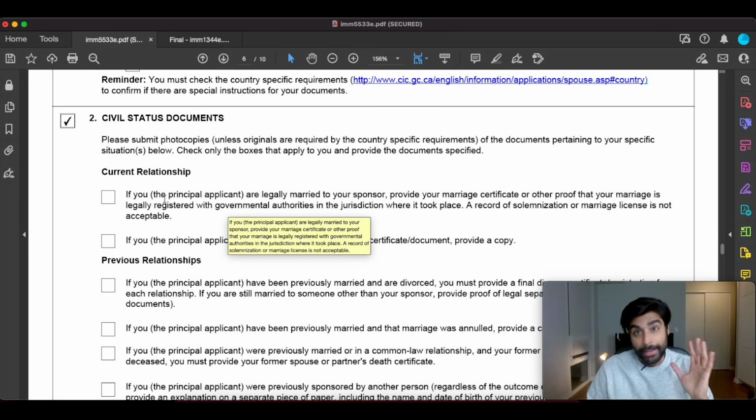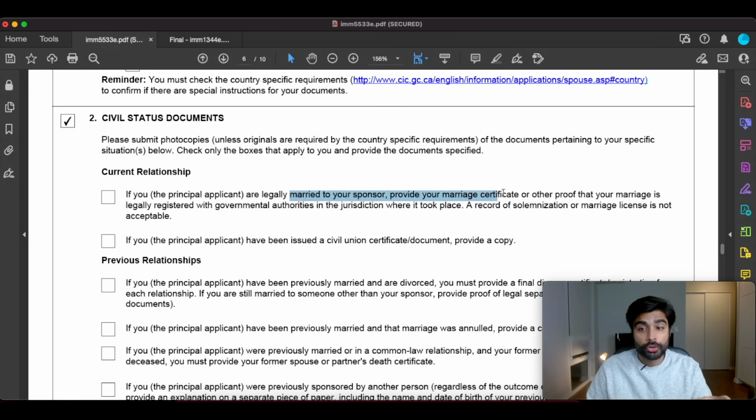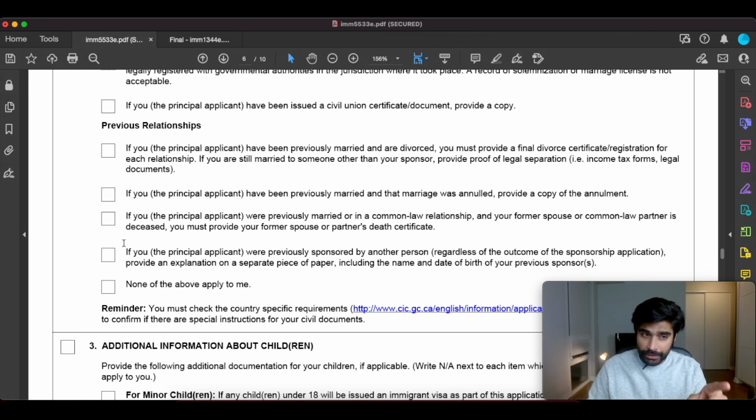Number one is marriage certificate, obviously, which will prove your legal marriage. So provide a copy of that. So you're going to check this. If civil union applies, check this box. If anything applies from previous relationships, then check the associated boxes. Otherwise, just check none of the above apply to me.